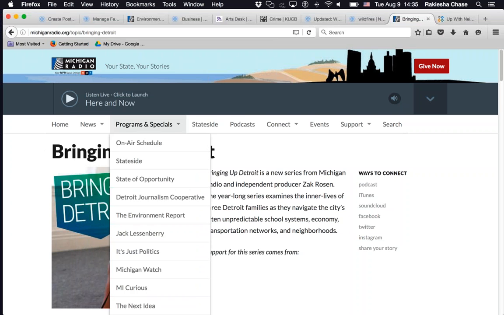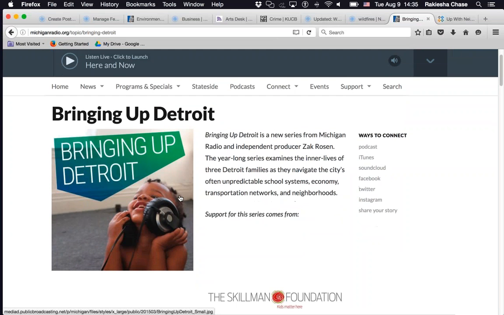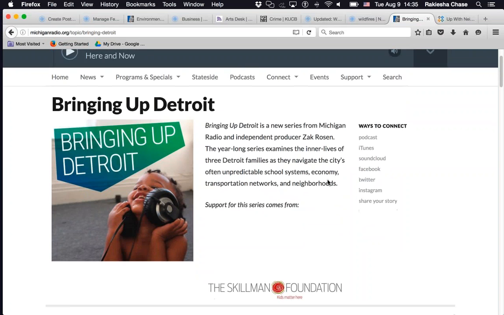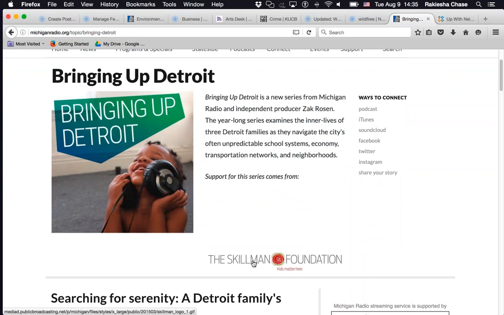You'll notice that you have again that custom title, a custom image, the description. You can even put another image in the description area, and then also that ways to connect section. So in the same way that you can have ways to connect for people pages, program pages, category and tag pages, you can also have it for your topic pages. And Michigan Radio for this one has done a great job of adding things like podcasts, SoundCloud, Facebook, Twitter, Instagram, all that good stuff to their ways to connect section.